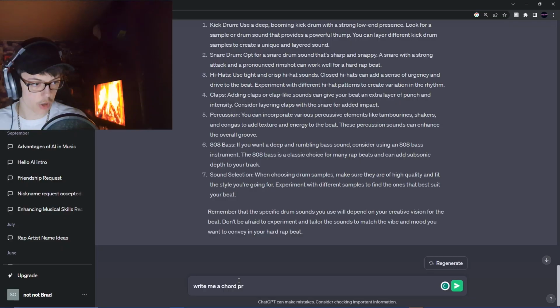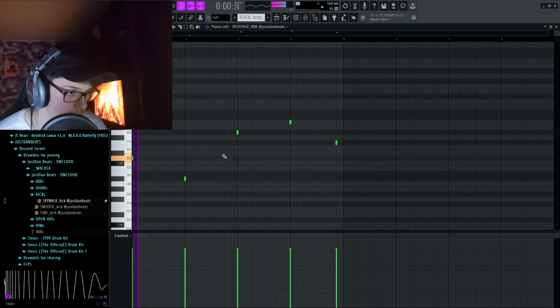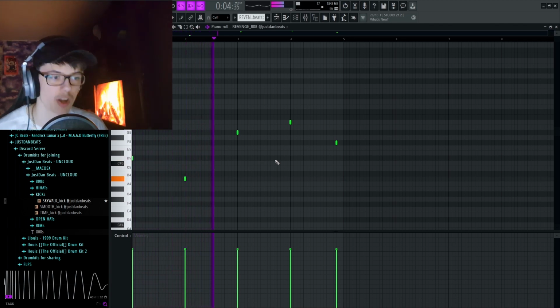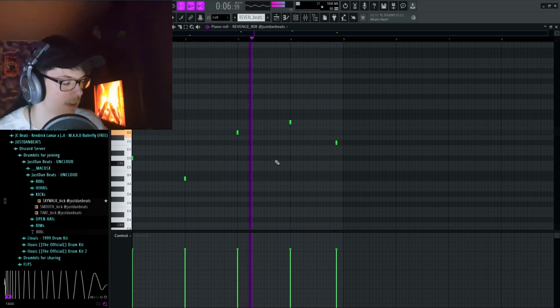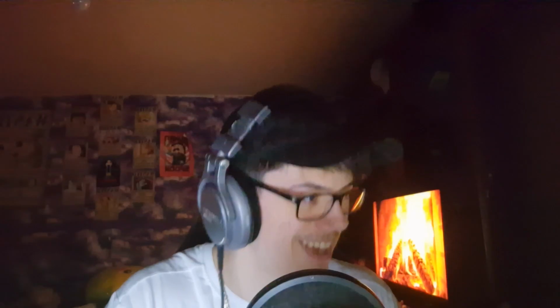So we're gonna ask it to write a chord progression. So write me a progression for my bass. So we're gonna go D, C, G, A. I know it said C, but it's not in the scale. It doesn't quite fit. Doesn't quite sound nice, but we've kept that. And then I've added a little extra note. Yeah, that's sounding good.